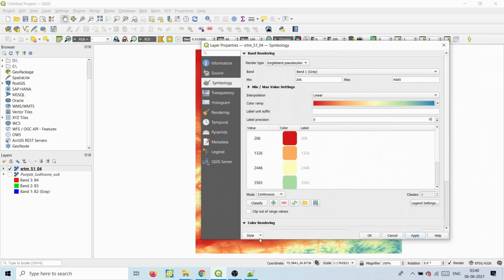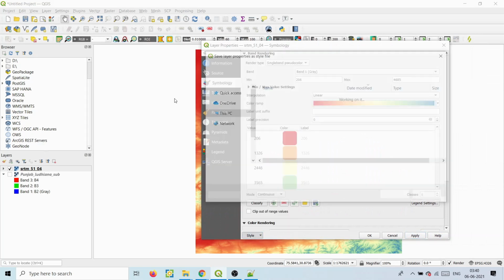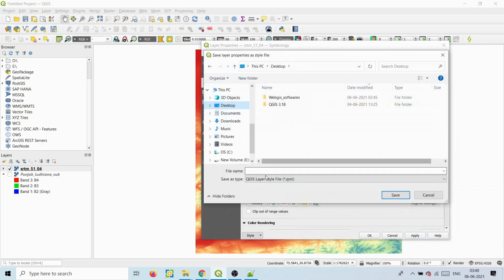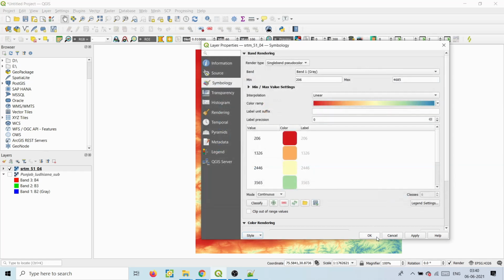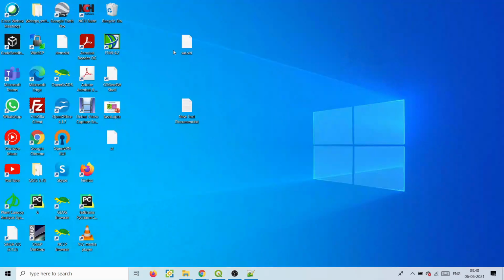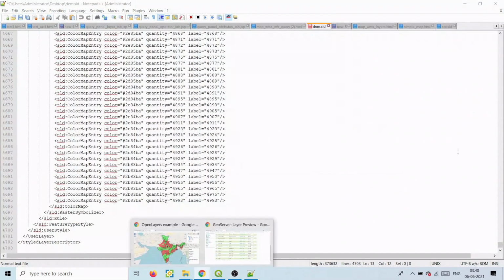Now I will save the style again, save style, desktop, and select SLD, Styled Layer Descriptor. Let me name it DEM. Okay, so now this is the style DEM. What I'll do is open it in any notepad.